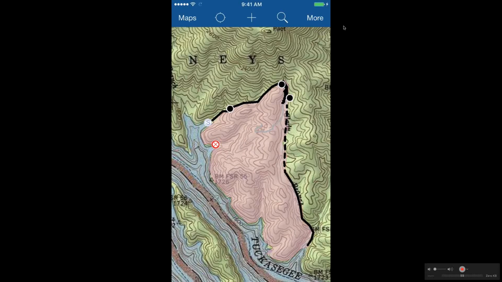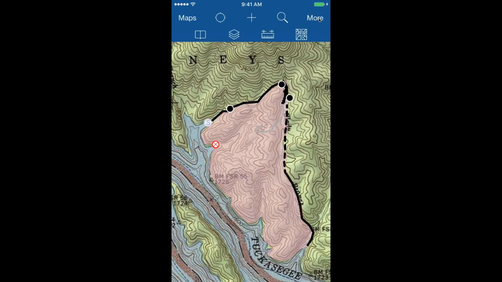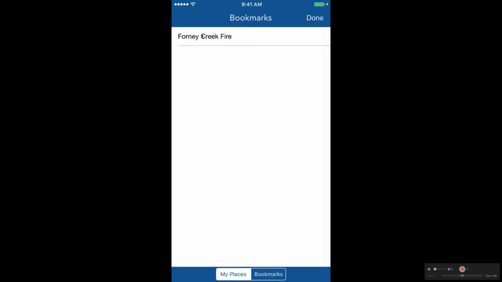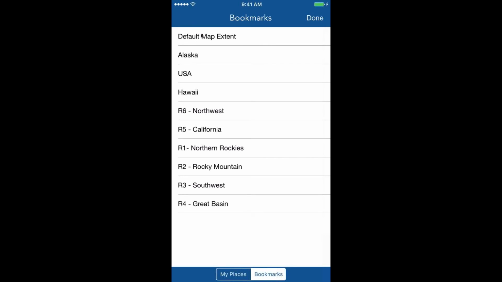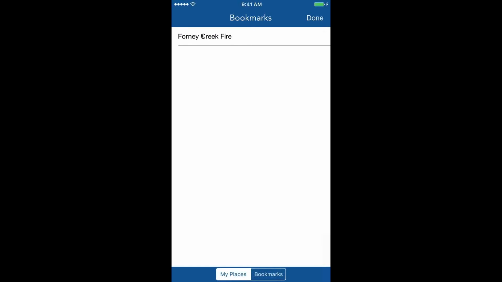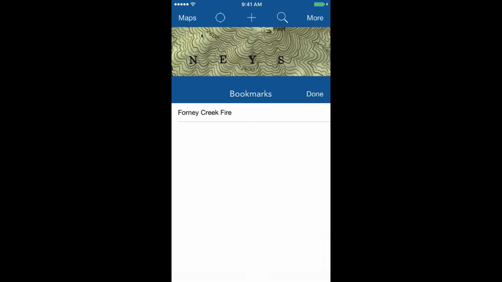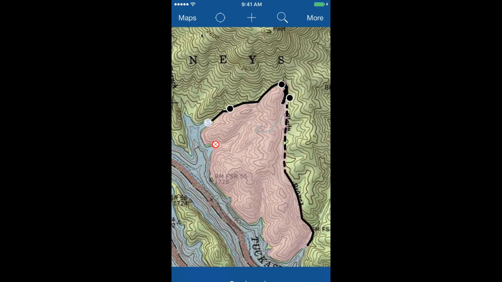And then the More tool, go ahead and click that. That's going to give us a few more tools we can use. Starting from the left, we've got bookmarks, and so you can actually create a tab for the fire that you're on. There's some default bookmarks in here that come with the map itself when you download the map. And then let's go back to the More tab.